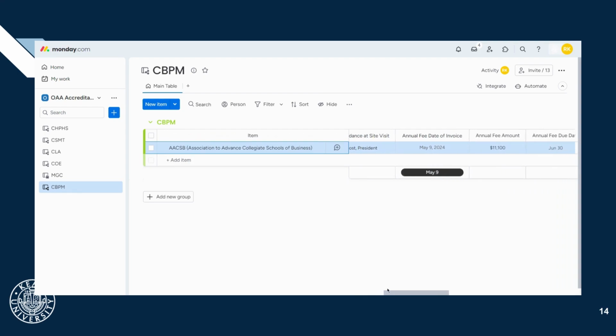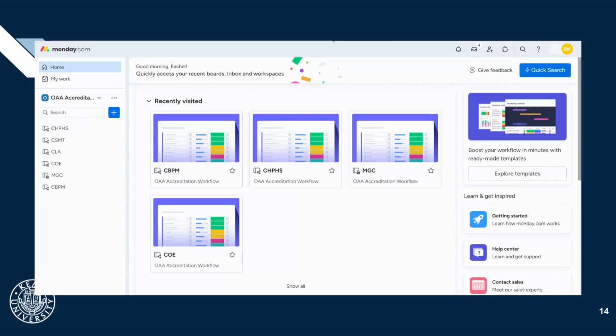Last but not least, we have fee fields for the annual accreditation fee, as well as up to 4 fees. The fee fields include the date of invoice, the due date for the fee, as well as the fee amount. And here we have the fields for the annual fee, as well as fee number 1. We see fee number 1 name, fee number 1 date of invoice, fee number 1 amount, fee number 1 due date, fee number 2 name, fee number 2 date of invoice, fee number 2 amount, fee number 2 due date, and so on and so forth for fee 3 and fee 4.